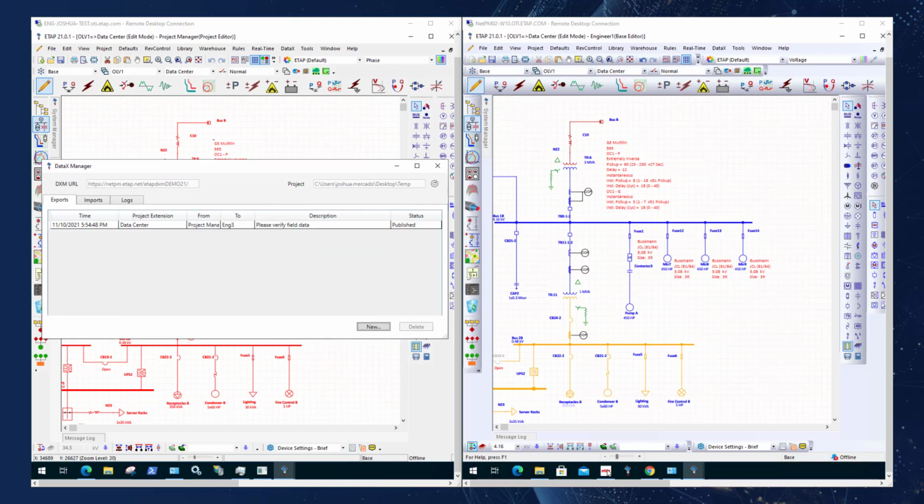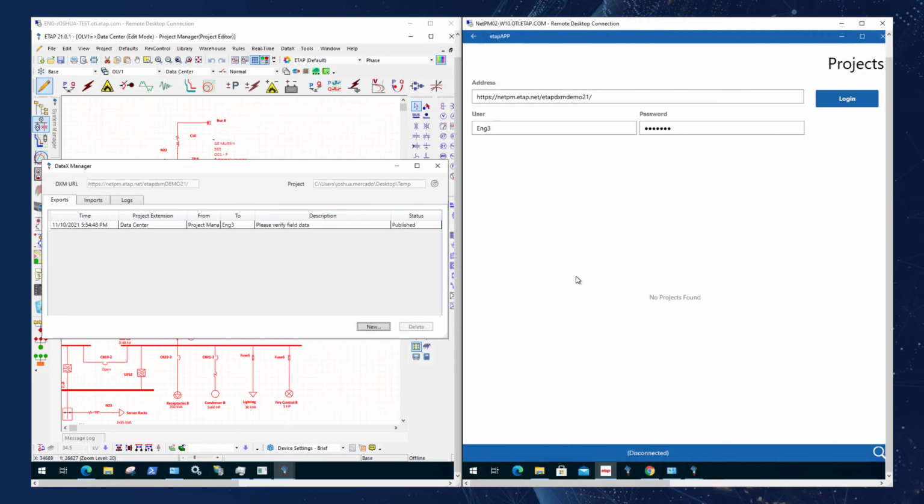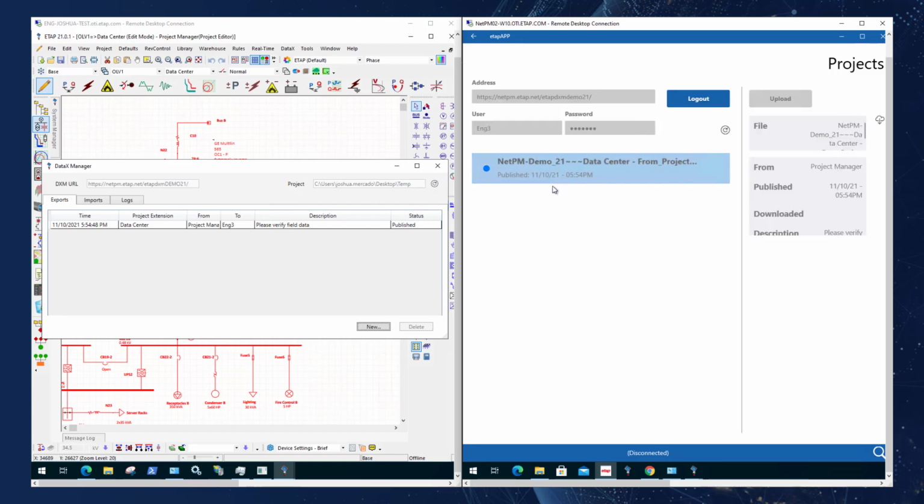From any iPad, Android, or Windows tablet, we can now launch the ETAP app and go to the Projects page to enter the NetPM URL, Engineer 3's login credentials, and log in. Here we find the publication that we just created. We can download it and open it in ETAP app.